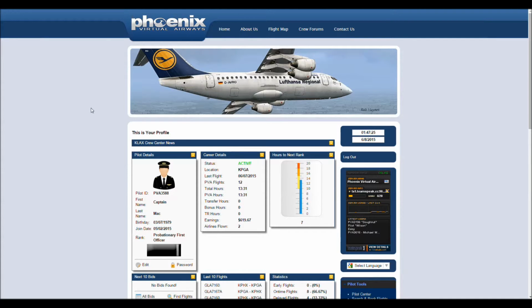Here we are on our pilot profile page. You can see here that our flight has already been approved. We got 7 hours in our quick look here, really 6 hours and 29 minutes to go until we make it to first officer, and we're chasing it down fast.